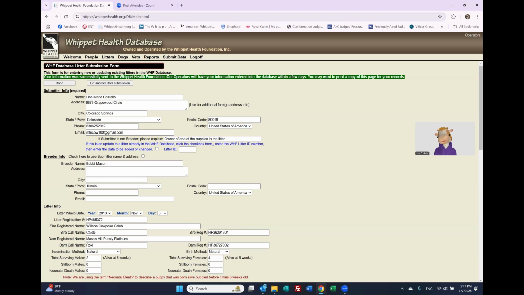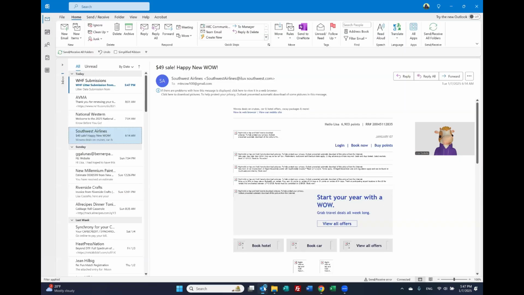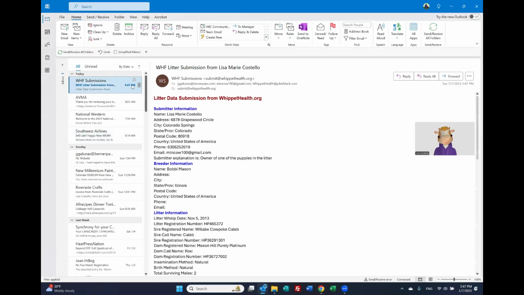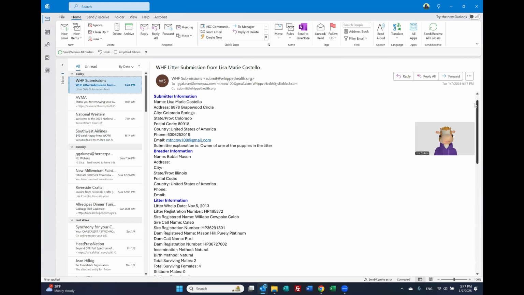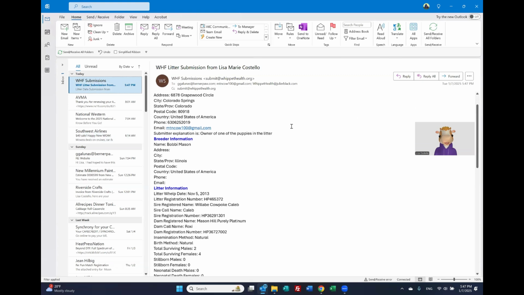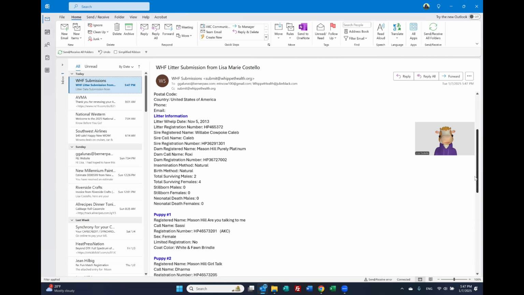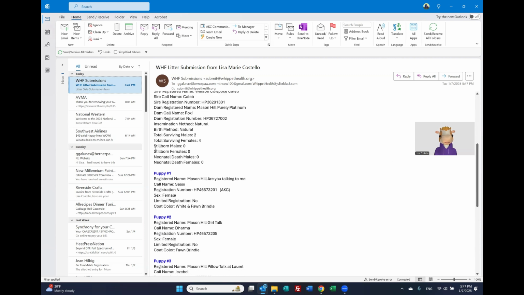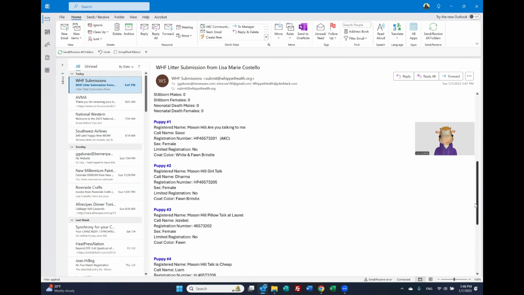Mainly, it's just to be sure that the data is clean when we put it into the database. So I'm going to see if we've gotten my email yet. Yeah, here it is. This is what it looks like on my end as a data operator. This is what I just submitted. It shows my relationship to why I'm putting it in, the breeder, the sire and the dam, the number of puppies surviving, and then each one of the pups here.